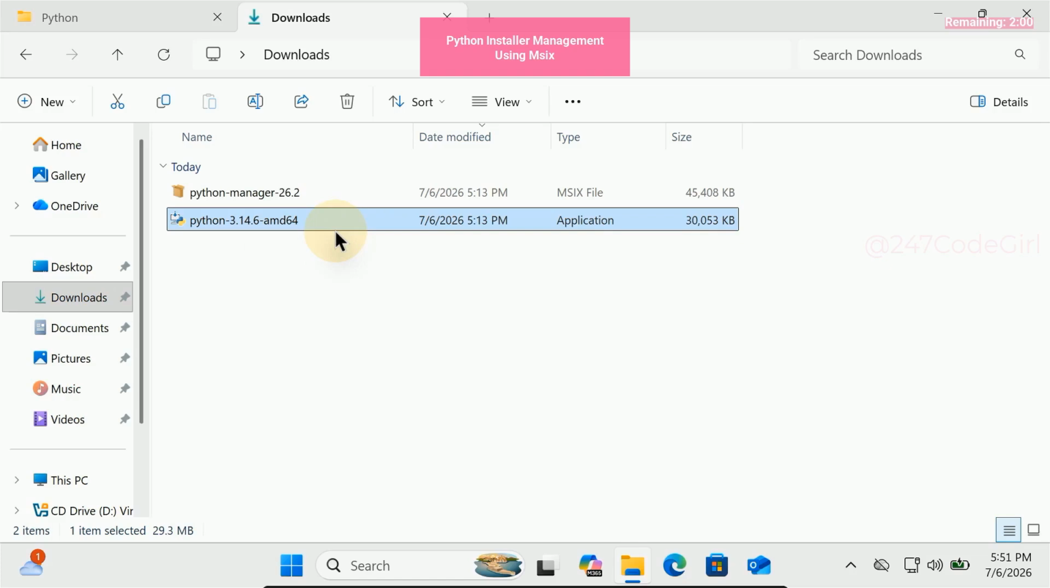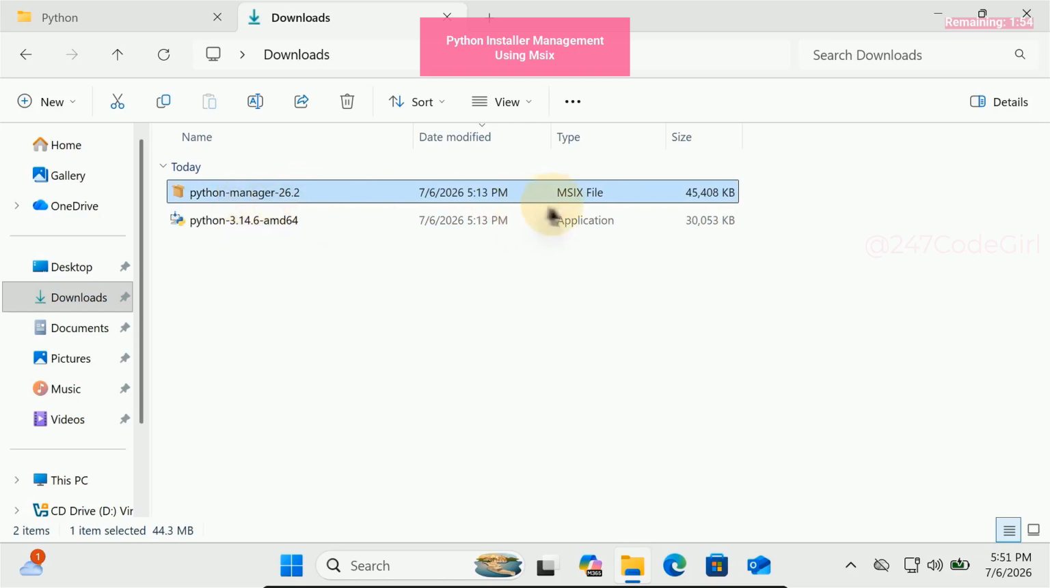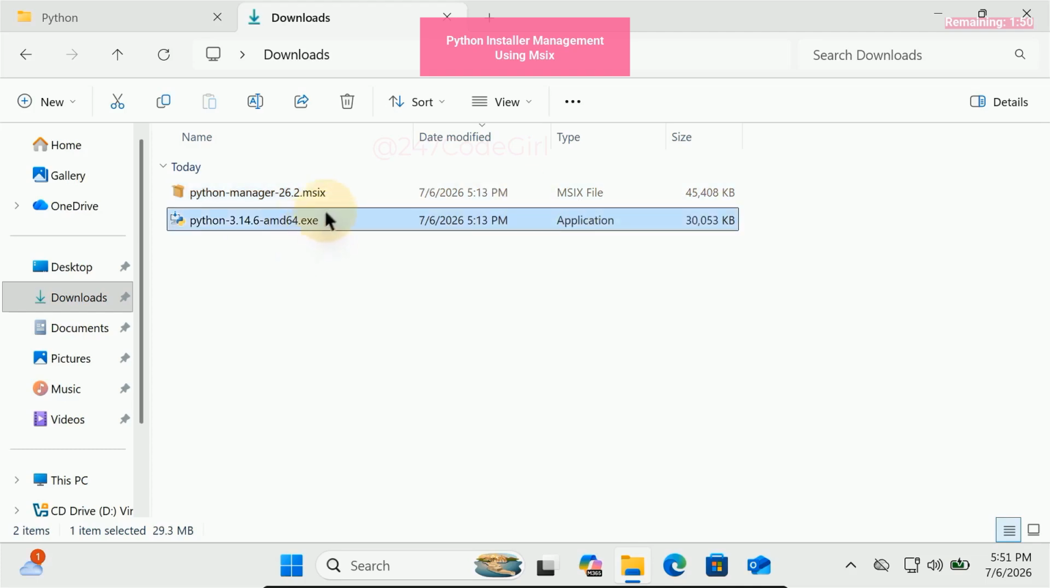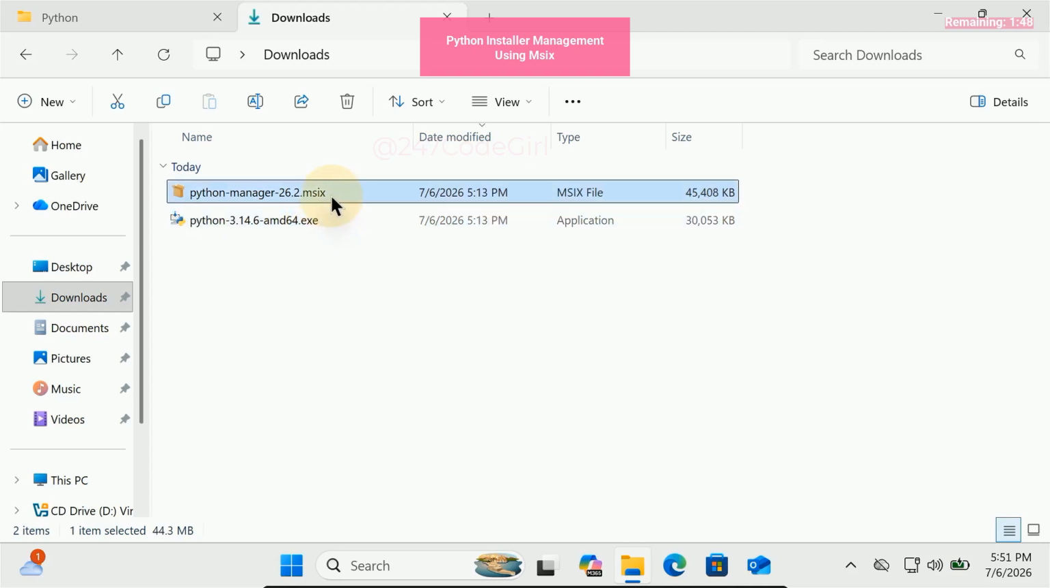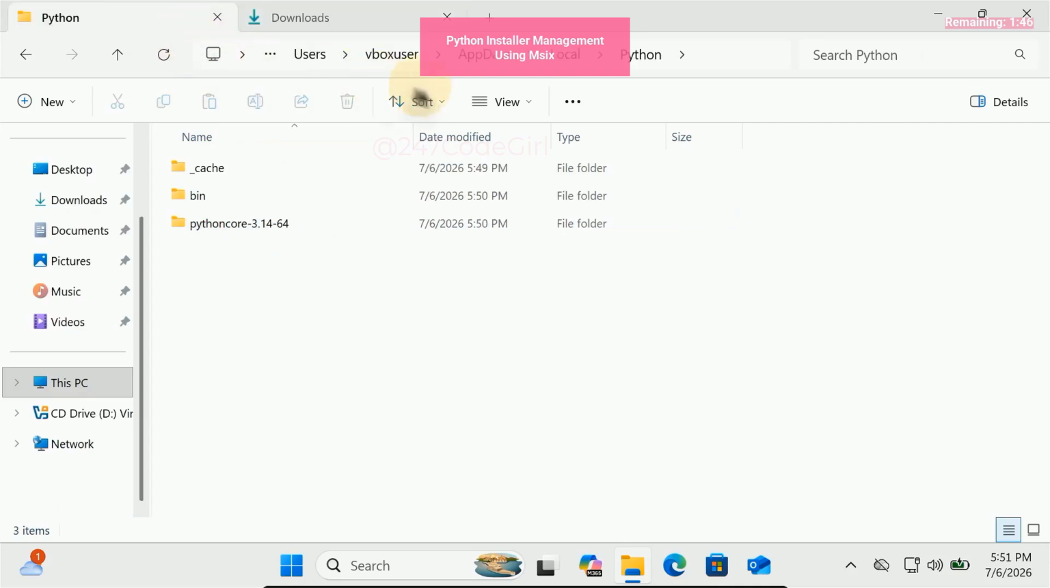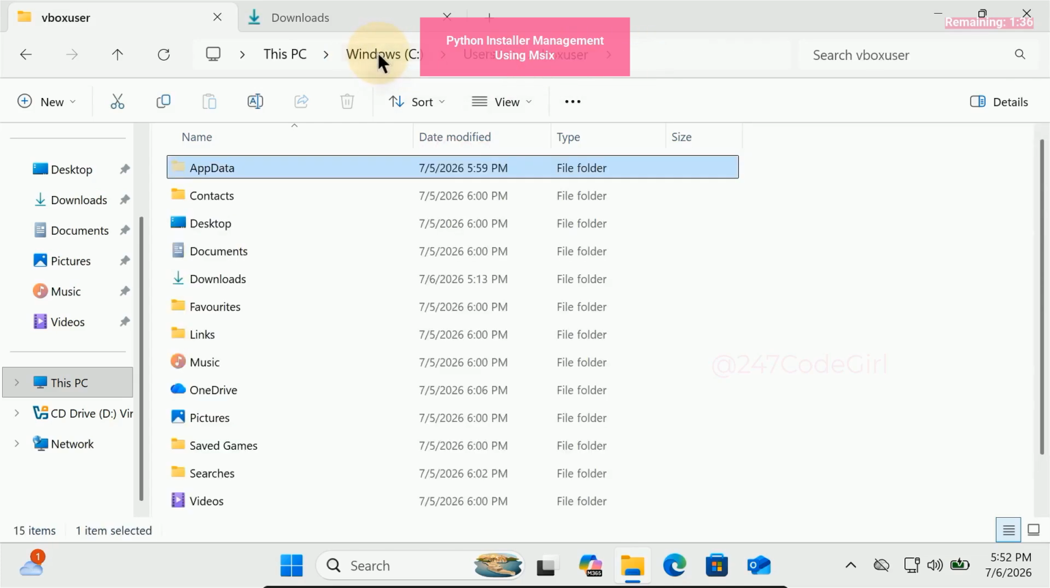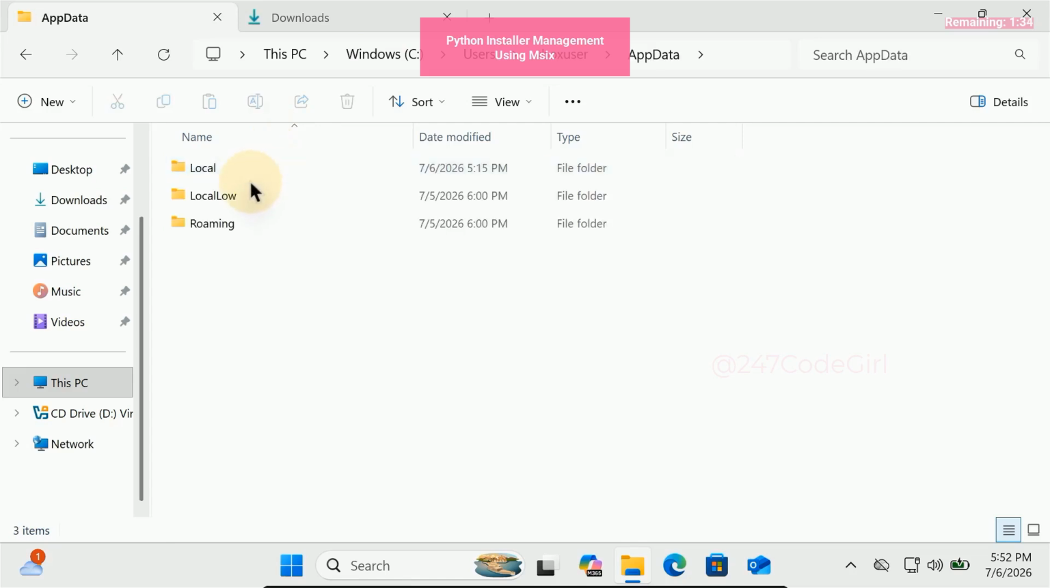Forget traditional exe installers like this old one. They are being replaced by the new Python manager using an Msix package. Here is the classic exe, and there is the modern Msix. This marks a massive architectural shift because Python now installs directly inside this application directory, right under AppData, Local, and then Python. Previously, it was buried deep within AppData Local Programs.